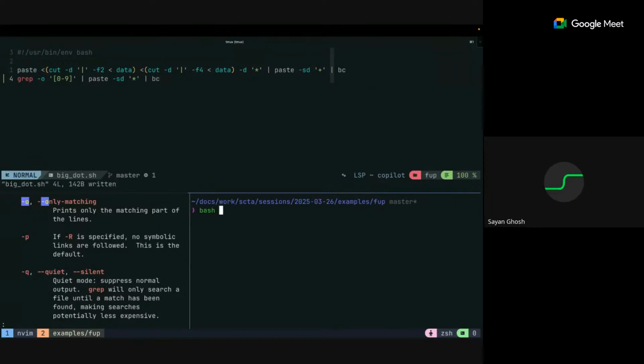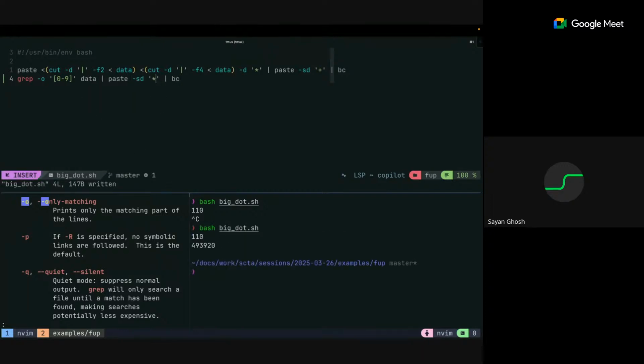So you can see if I do, yeah. Oh, I forgot to give the file name. Right. So you can see. Oh, I think I forgot to give the plus here. Yeah. So you can see we get the same answer, right? So we get the dot product.